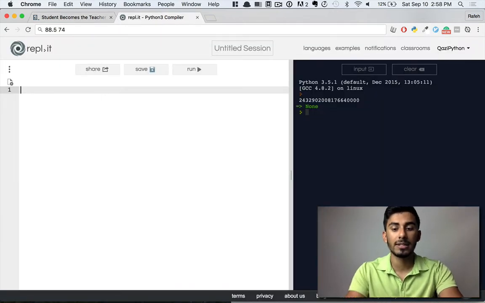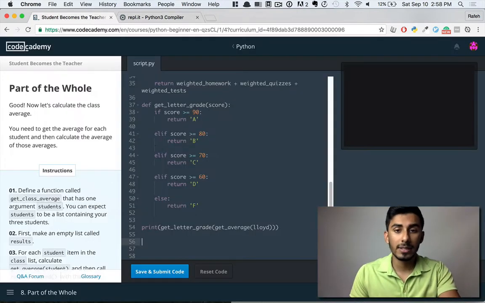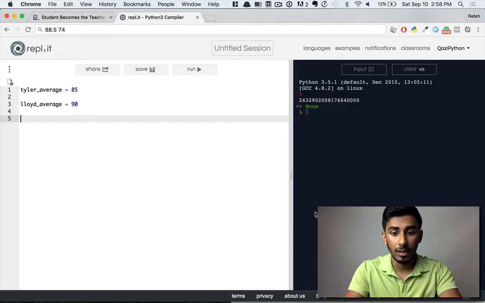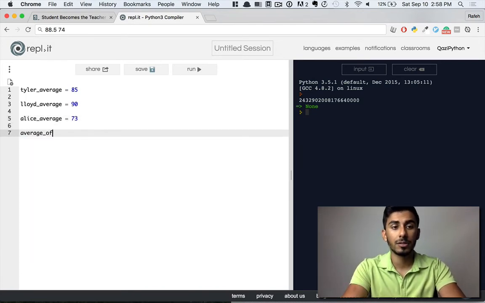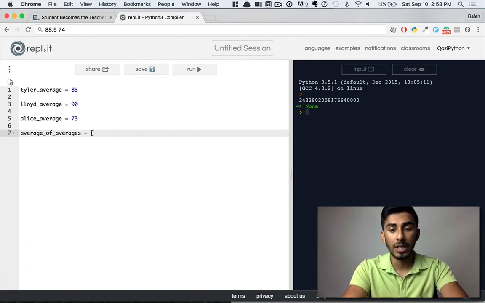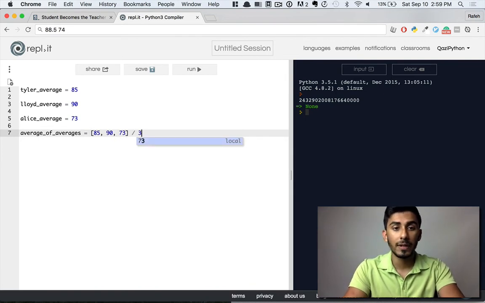What that really means is, let's say Tyler's average comes out to be like an 85 in class with all of his homework, quizzes, tests, and everything. And then let's say Lloyd's average comes out to be 90. And then we have Alice's average come out to be, I don't know, 73. Then they just say average of averages, which is we're taking in everybody's average. So Tyler's average is 85 at the top, we have Lloyd's average, and then Alice's average, and essentially all we're doing is dividing by 3.